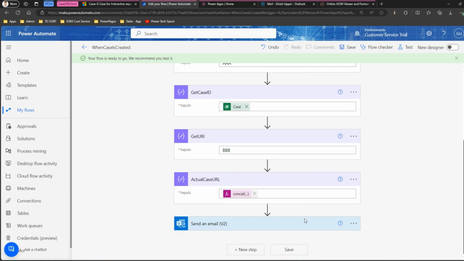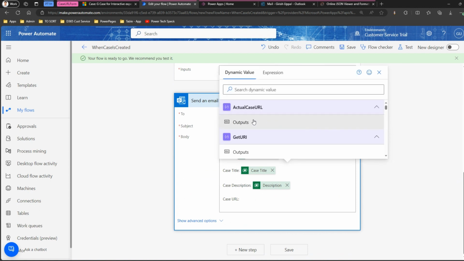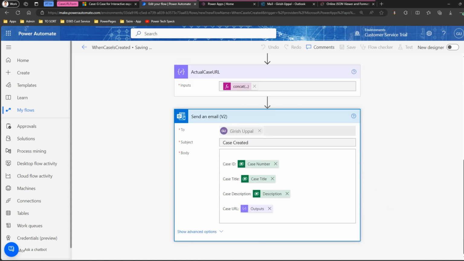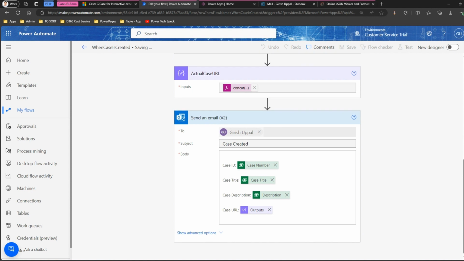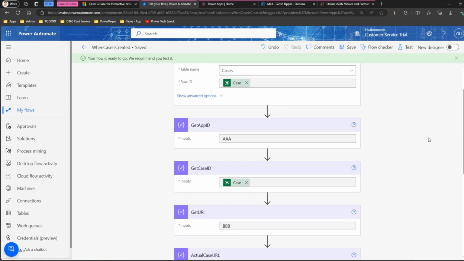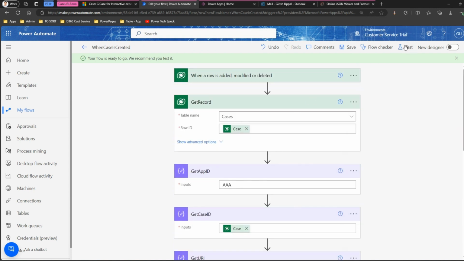What we want is for this to be part of this case URL, right? This is the goal of the entire exercise. Let's just save this. Now we have just got the case ID, we haven't got the app ID, we haven't got the URI. Now just run this and see how it works.